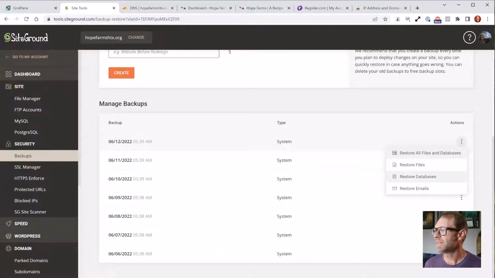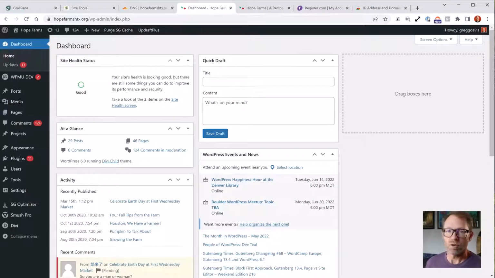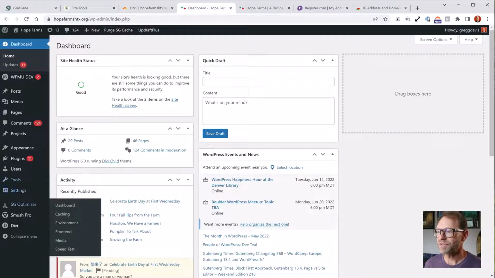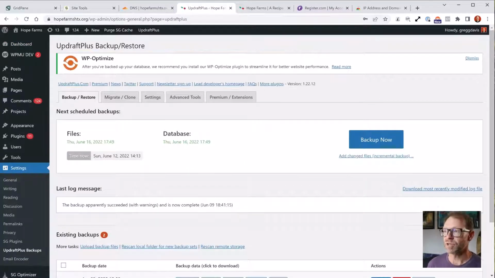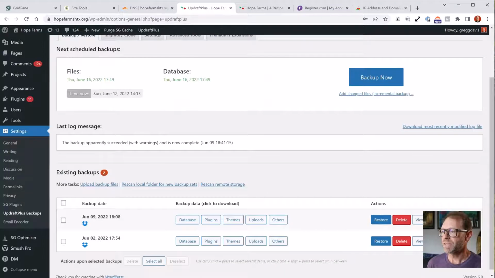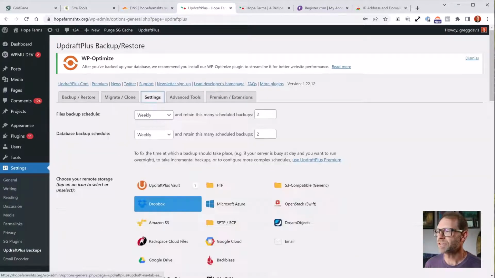And so I know that these restorable backups are here. And I just also want to point out, if I look under the WordPress website dashboard for hopefarmshtx.org, I'm also using UpdraftPlus Backups, the free plugin, which is a great plugin for automated backups and offsite backups. So for this one, the way I have it set up, if I look under settings, is that I take a weekly backup and I retain 2 backups, both the files and the database. That's restorable easily back into the website through the WordPress dashboard.